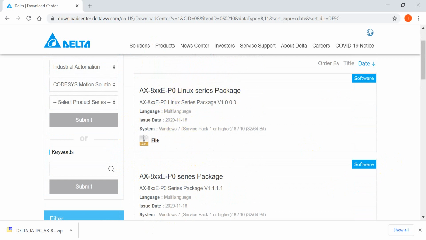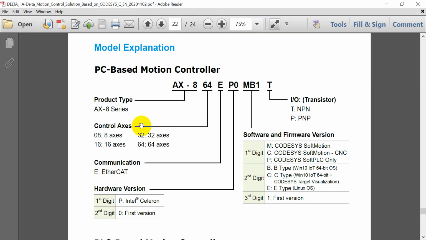Okay, and you can also check the difference. AX-8 is our PC-based motion controller series, and it is separated into AX-8 16, 32, and 64. Then E means EtherCAT. Then, as I mentioned, here we will have Windows 10 IoT and Linux OS. Okay, so today we talk about Linux.